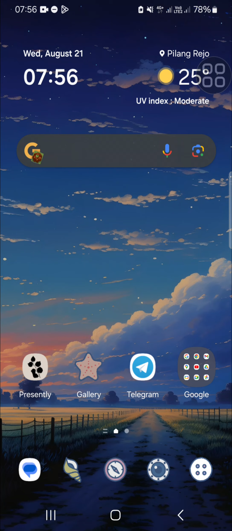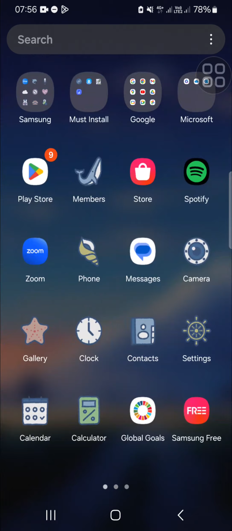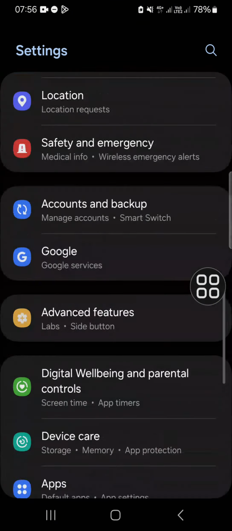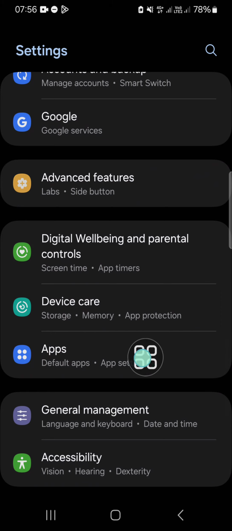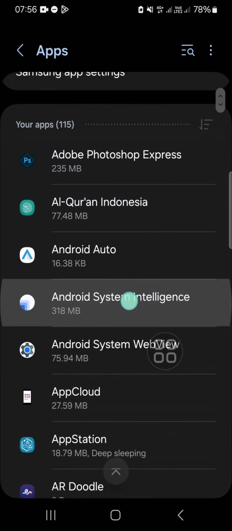To free up the space or storage, you can clear the app cache on your Android mobile phone. So first things first, you need to go to the settings and then go to the app settings, this one, guys, or app manager. Okay, and you can clear the app cache one by one.